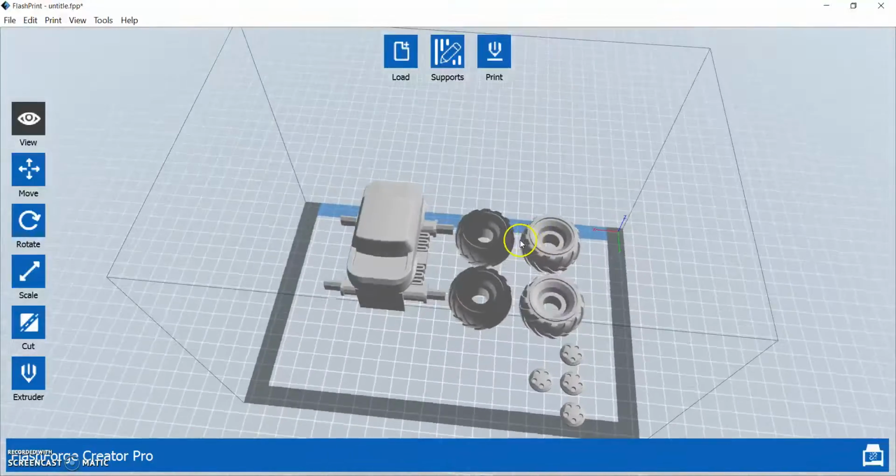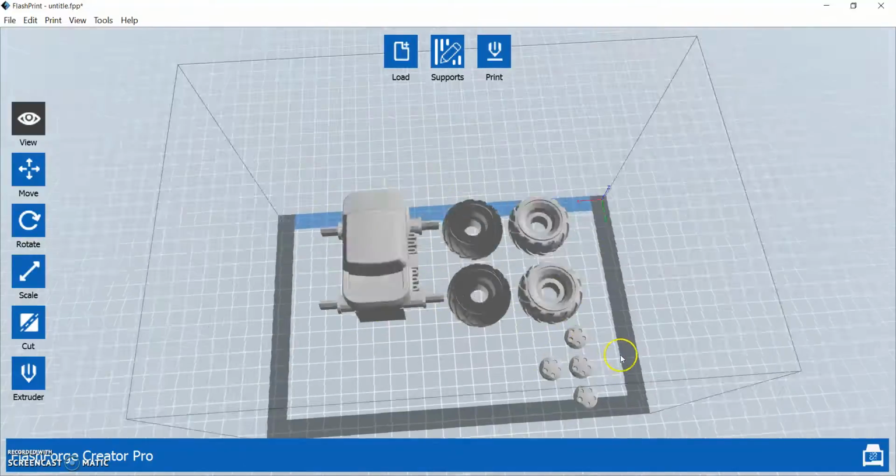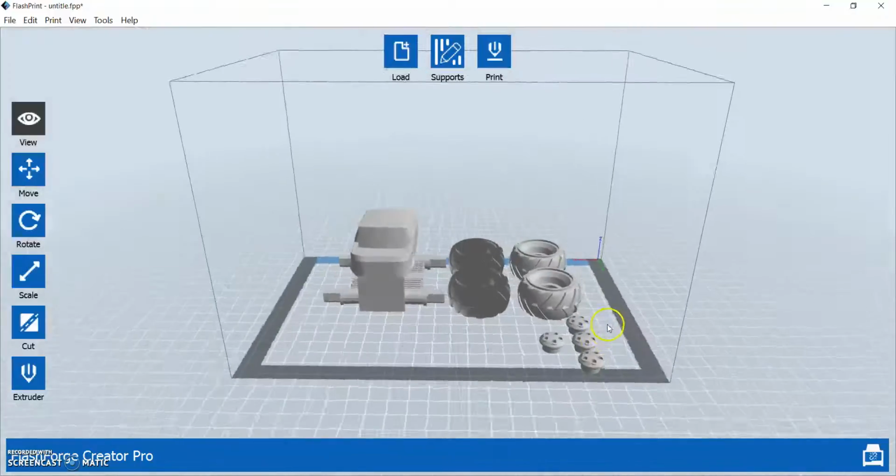Now, why I won't is because it actually takes a lot longer to print things all at once because the printer has to travel all over, and it just does things layer by layer. So it does one layer here, it does one layer here, and then it goes all the way over here and does another layer. So it takes a lot longer.